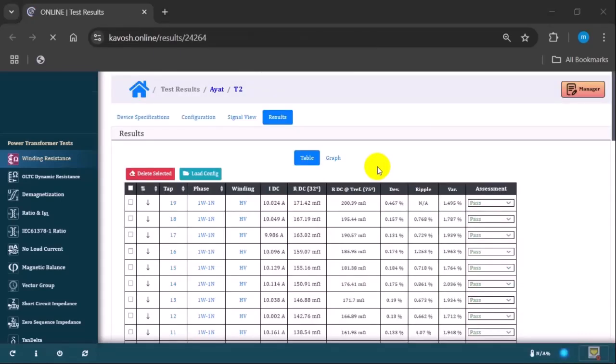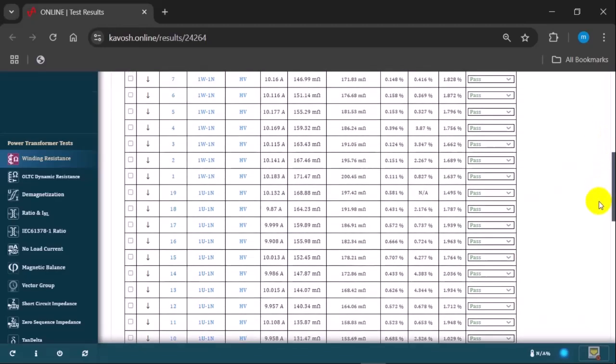After the test, the final results are divided into two main sections, a table and a graph. In the table, you can view details such as the tap changer movement direction, tap number, phase, winding side, injected current value, winding resistance at the current temperature, winding resistance at the reference temperature, deviation value, ripple value, indicating the continuity accuracy of the tap changer, and variation value, representing the maximum allowable difference between phases. If the variation value is below 3%, the device automatically displays the test status as Pass in the Assessment section.